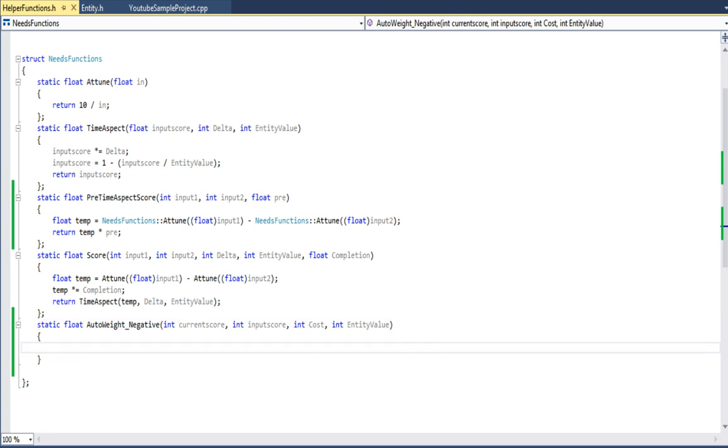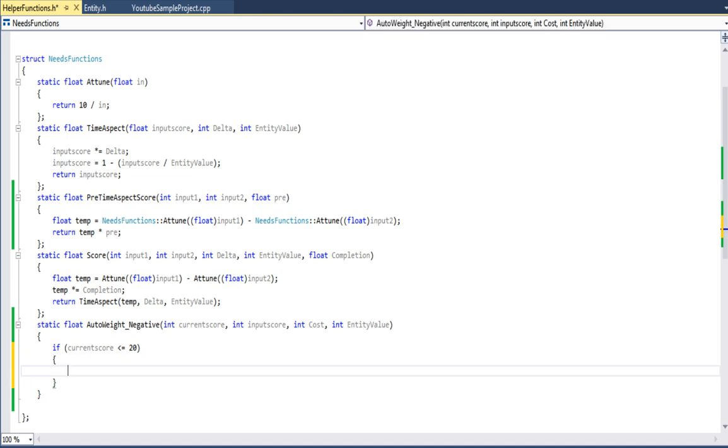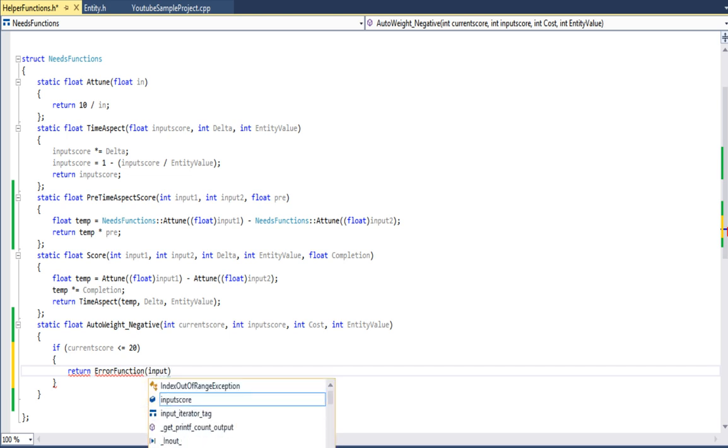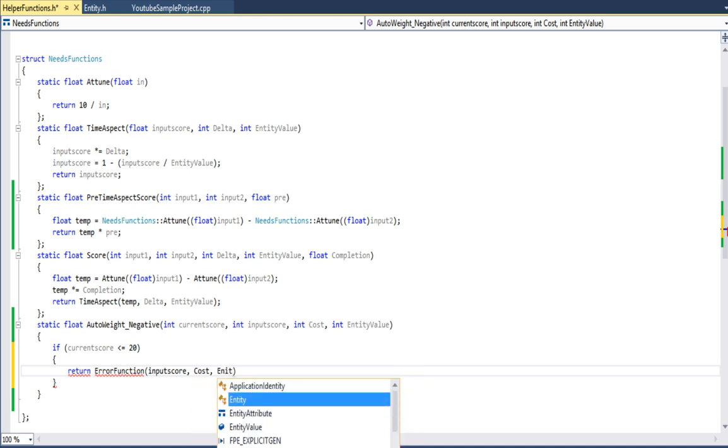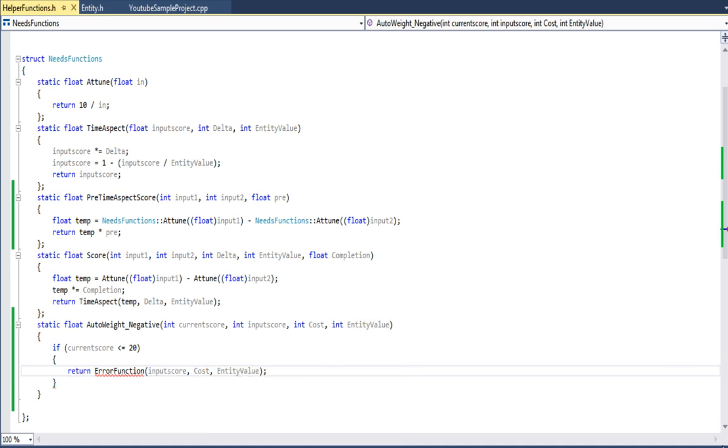Okay. Now we're going to say if current score is less than or equal to 20. Oh, we will only use error functions. So we're going to return error function input score, cost, entity value. Okay. The error function is very, very simple. It's just a straight up implementation.